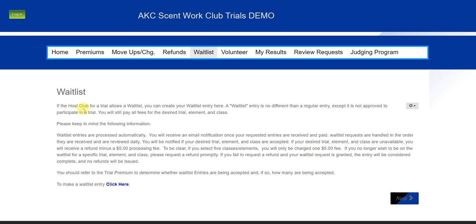If the host club for a trial allows a waitlist, some do, some don't, a person can come to the screen and make their waitlist entry. A waitlist entry is no different than a regular entry, except it's not actually approved to participate in a trial. Entrants will still pay all the fees for the desired trial, element, and class.